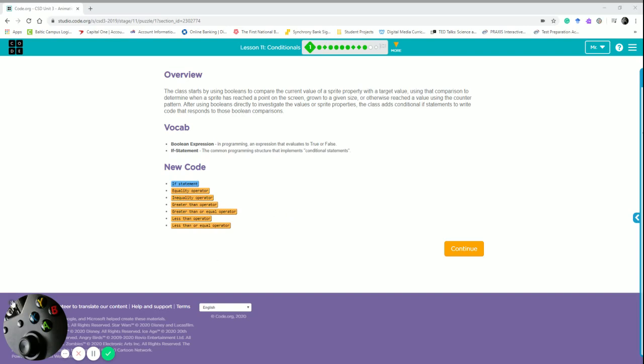All right, so today we are starting with lesson 11, level 1, in code.org. This is the unit 3 animation and games in code.org CS Discoveries. Today the class starts out by using booleans to compare the current value of a sprite property with a target value. This is where we're going to finally start getting into the coding for how a game is actually going to work, because Boolean values are going to be used very heavily.